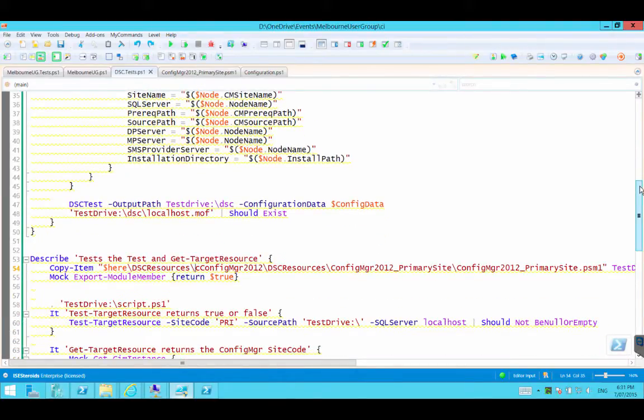So that's the first test. The DSC test, I'm calling the resource, and it should create a MOF file in TestDrive, dsc.localhost.mof, and it should exist.